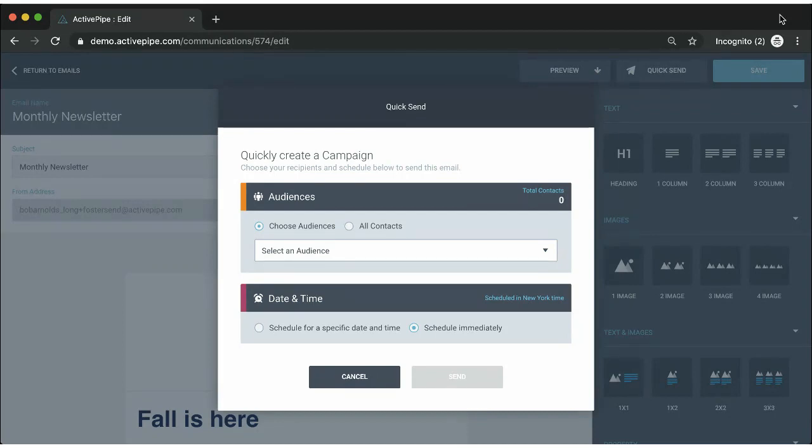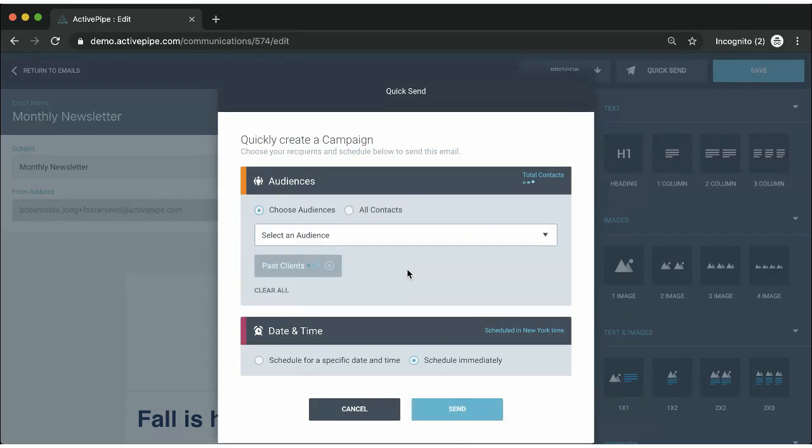Now, one thing to note, as a Long and Foster agent on activepipe, you do have the ability to connect with Moxie Engage. And when you choose to connect your activepipe account with Moxie Engage, we will actually pull over your categories and your tags directly into activepipe. So you'll have access to not only all of your contacts from Moxie Engage, but also your categories and tags, making it very easy to start building your audiences. So in this example, I'm going to select my past clients. And here we have our 3 contacts down below.